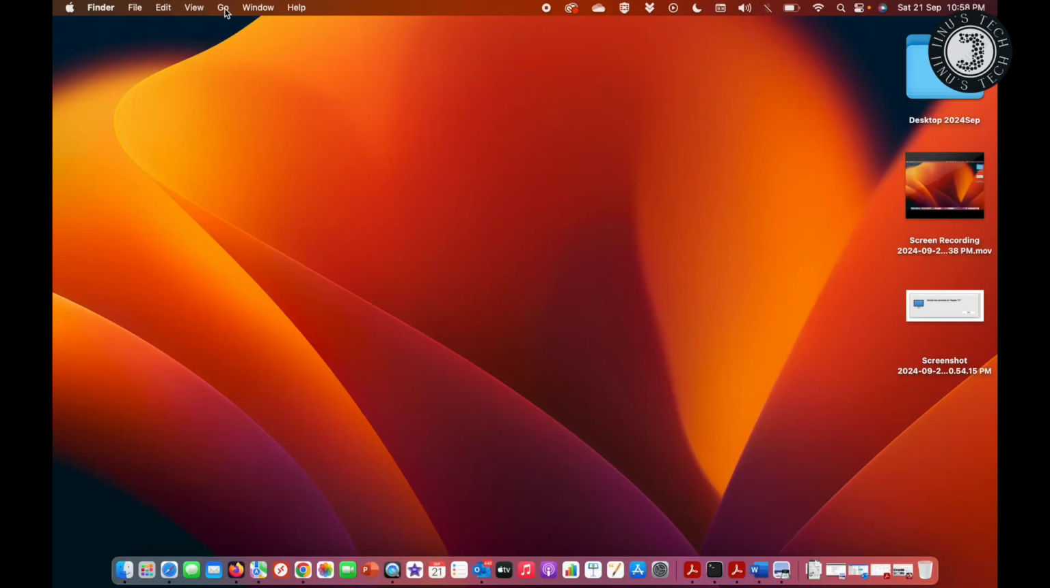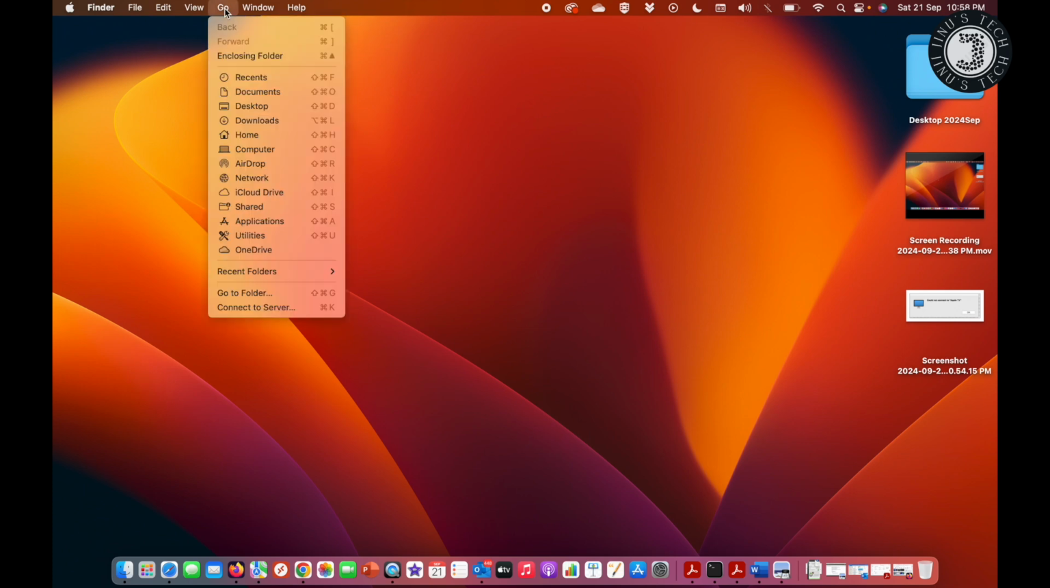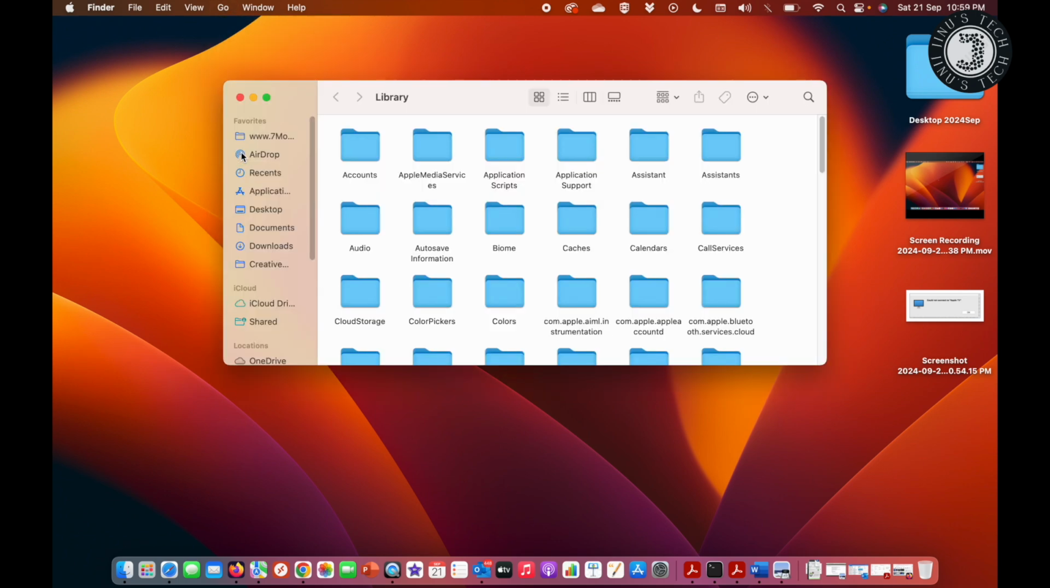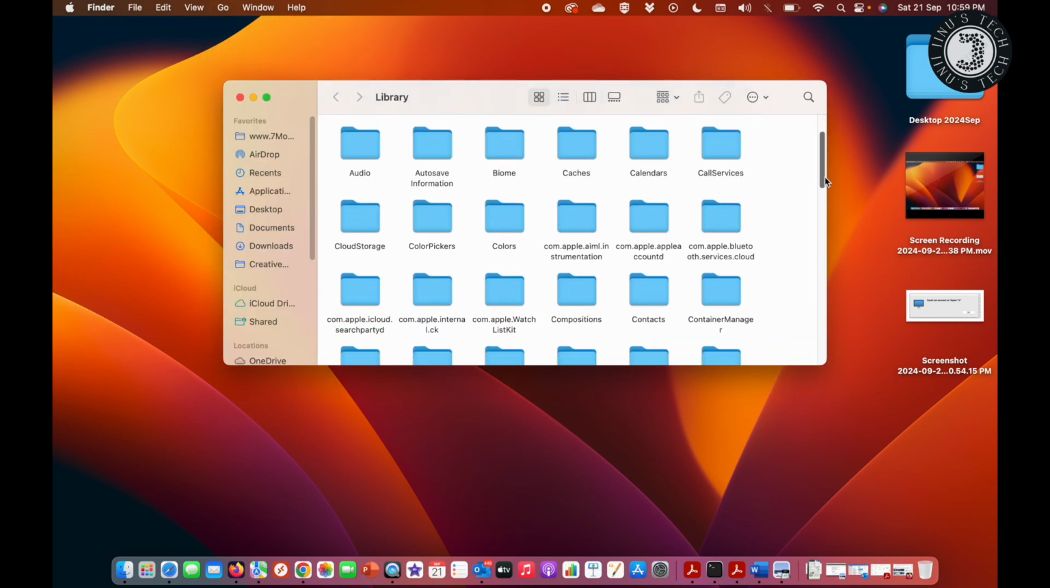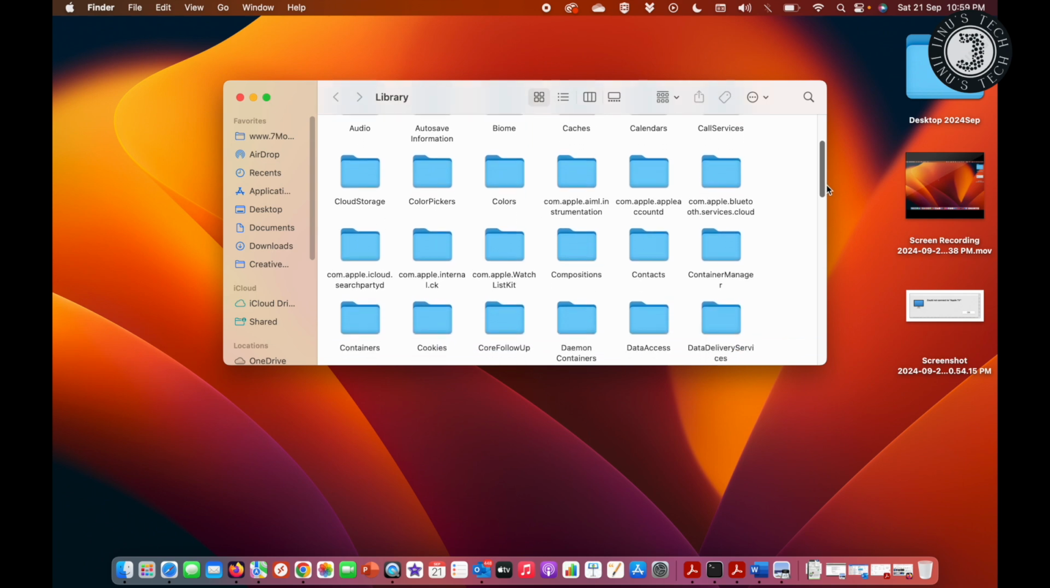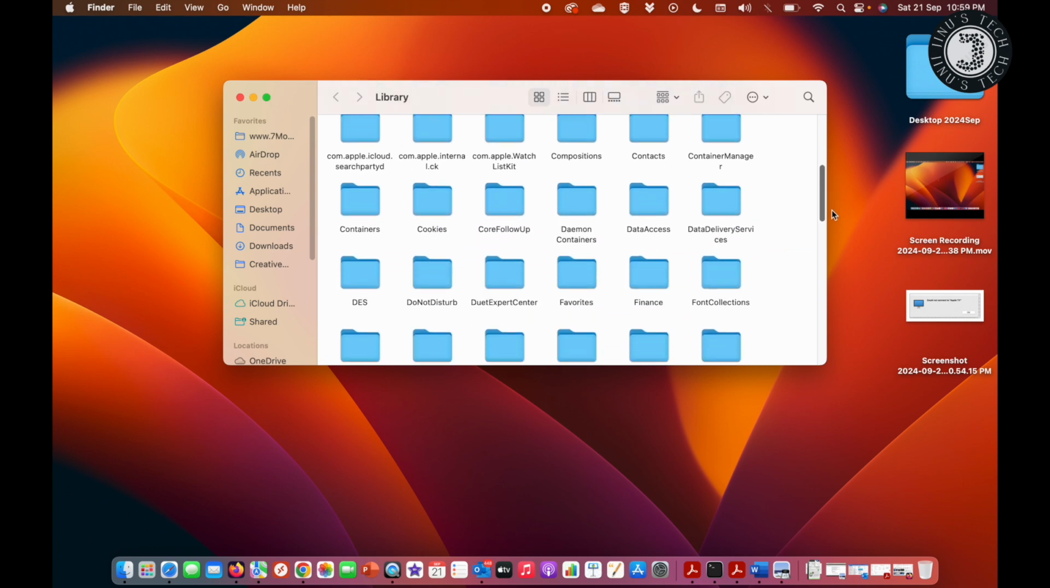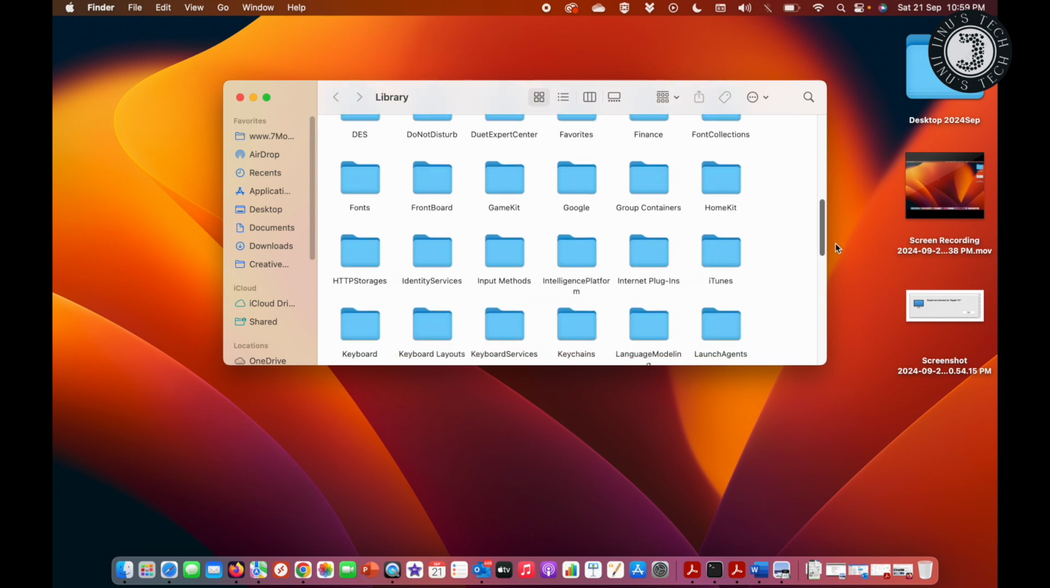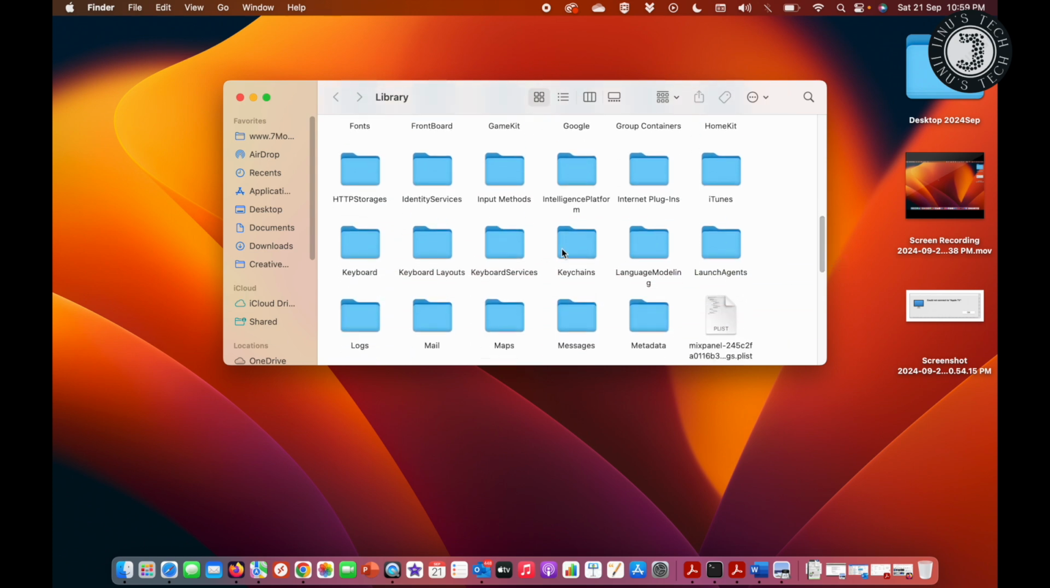For that, you need to go to this Go menu and press the option key on the keyboard. Then you can see Library. Click on this Library, and you can see Keychains.